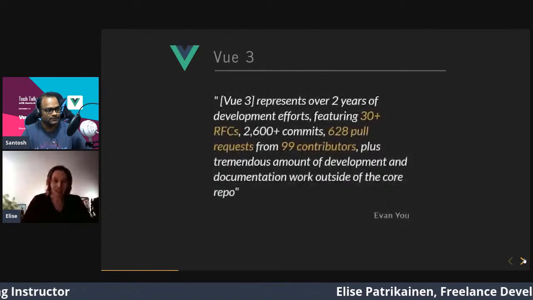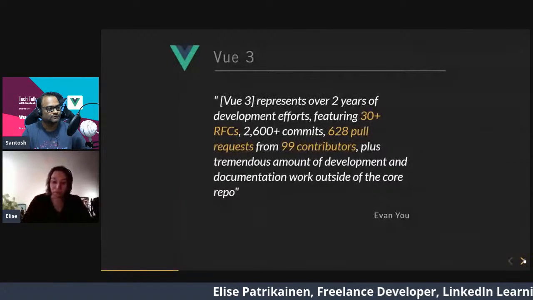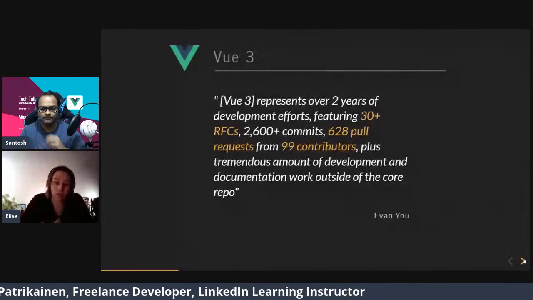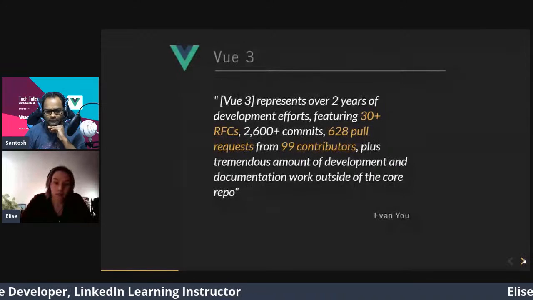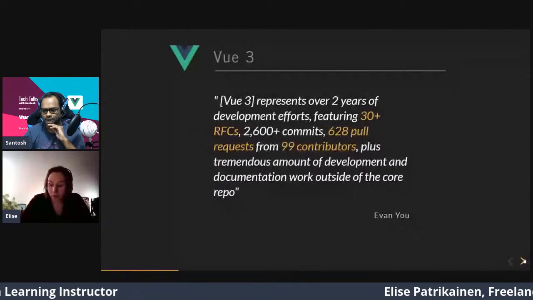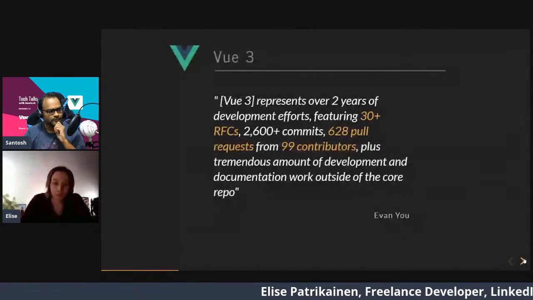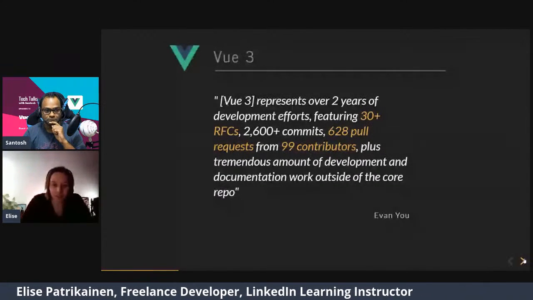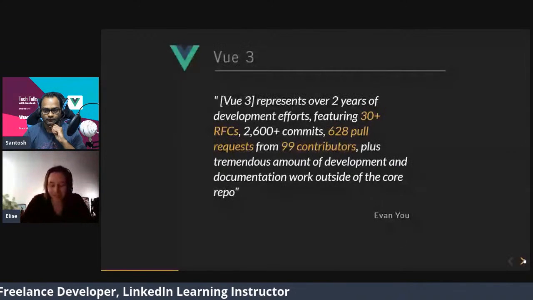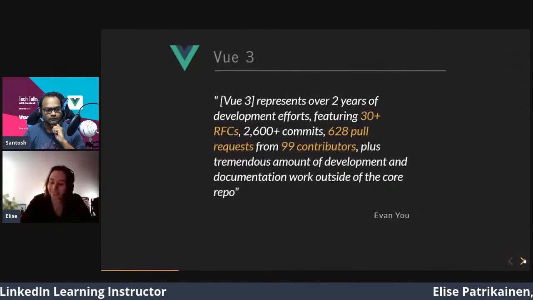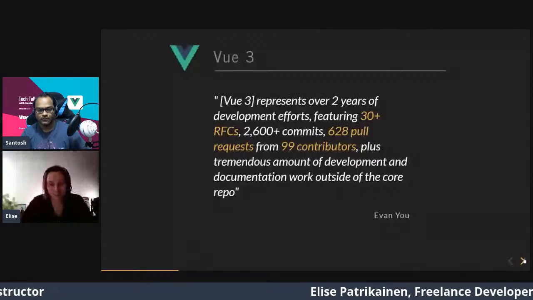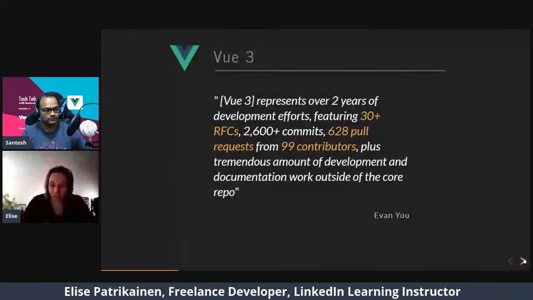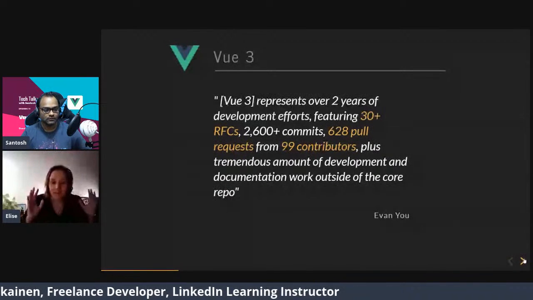And so Vue 3, I'm quoting Evan You, is a big release. It's really a major release because it represented over 2 years of development, featuring 30 plus RFCs, 2,600 commits, 628 pull requests, from 99 contributors, and so on and so on. So it's a very big thing.